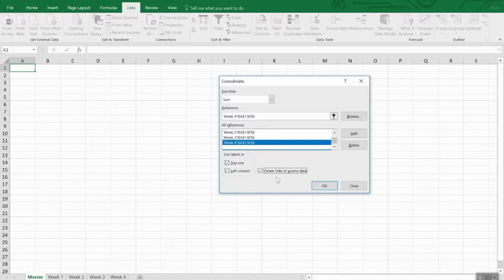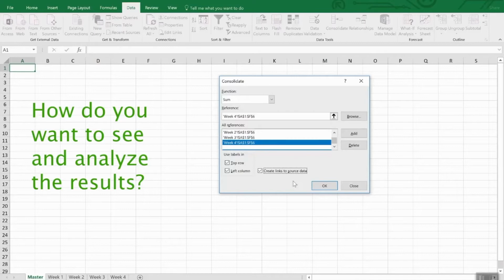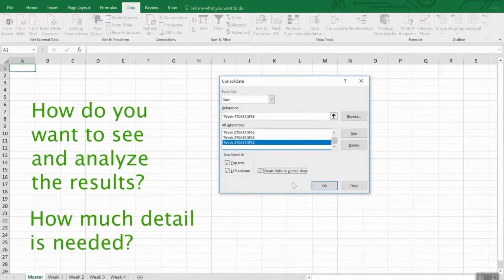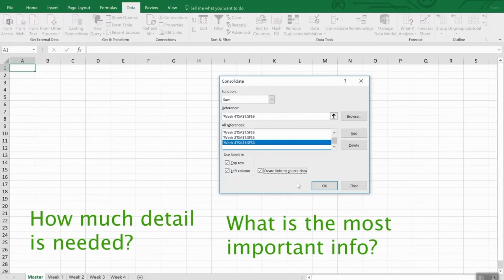Remember, before you build a worksheet, you want to ask yourself, how do you want to see and analyze the results? How much detail is needed to draw a conclusion? And what is the most important data for decision makers, whether that's you or your manager?